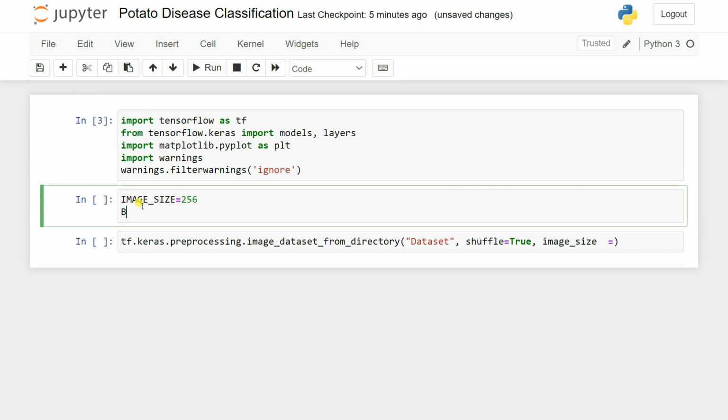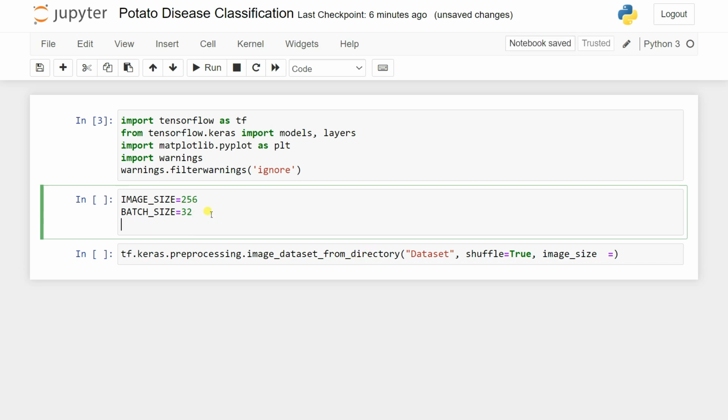Then let's give the batch size. I mean, how many images in a batch are coming up here? How many images should be loaded at one time in a batch? So let's say batch size is nothing but 32. Then epochs, let's make it blank right now, and we can make it path like that.